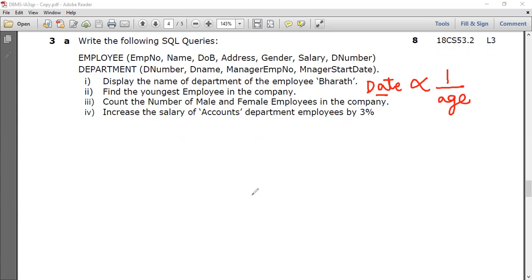First thing is we have to get the date of birth first, and then we have to get the name of that particular employee. Since it is the youngest, the date of birth should be maximum. So our query would be like this.